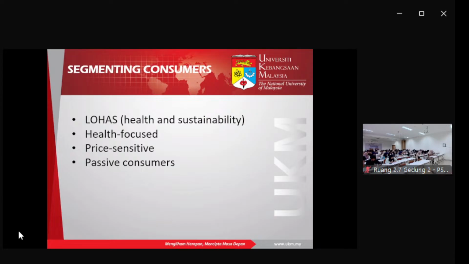Then we have another one, health focus. We have customers that are very health conscious. When they want to buy, they will look into whether it is good for their health or not, whether this seafood has pollution or not. If this seafood is polluted, then it is not good for their health. If this seafood is not fresh, then it is not good for health. So that is the health focus segment.